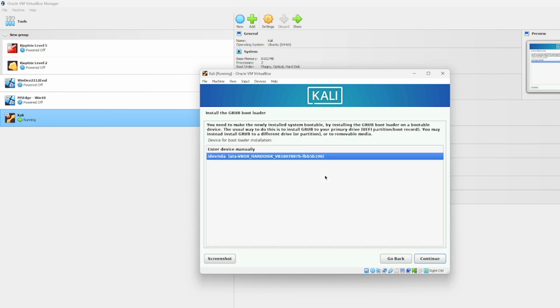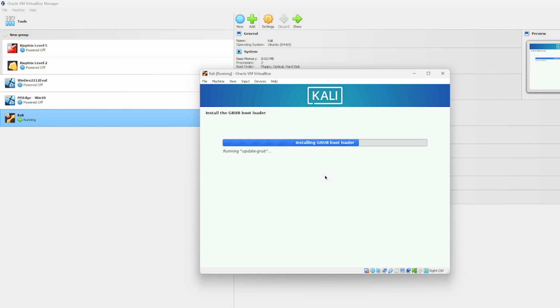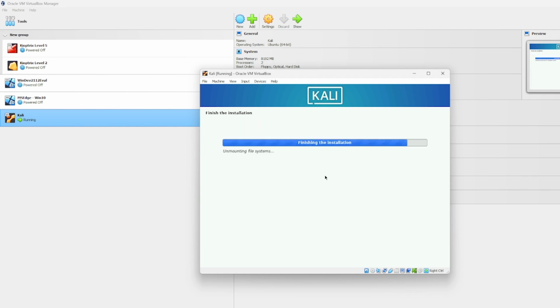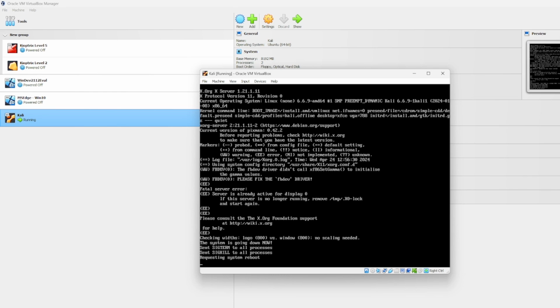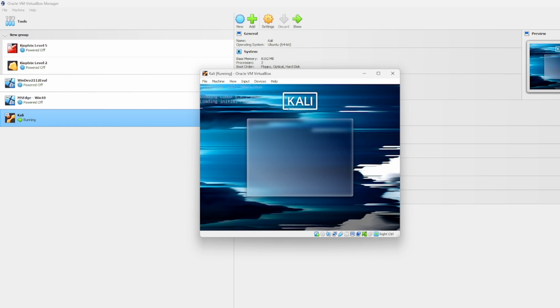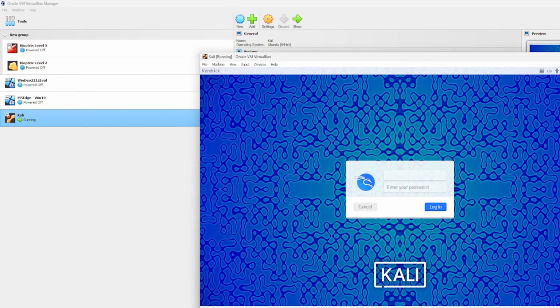And then we're going to drop down to the hard disk drive. We're going to hit continue, and it's going to go through its process. Then we're going to hit continue to start the reboot process. And it's going to reboot for us. Hit enter on Kali Linux. And we're ready to log in. So I'm going to log in with my user and password.